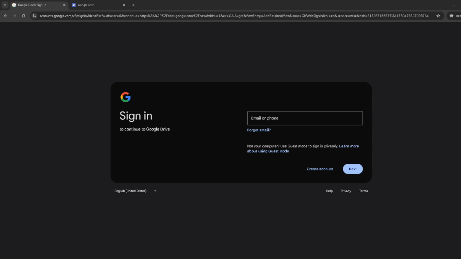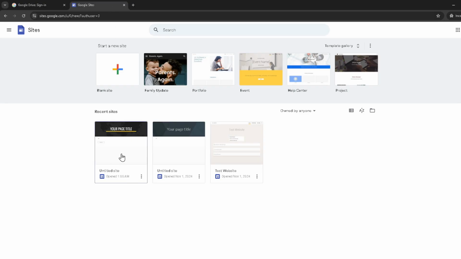Once you're signed in, the next step is to navigate to your Google site. If you've got multiple sites, make sure you select the correct one you wish to change the URL for. The Google Sites dashboard is pretty intuitive, so you shouldn't have any trouble finding your way.